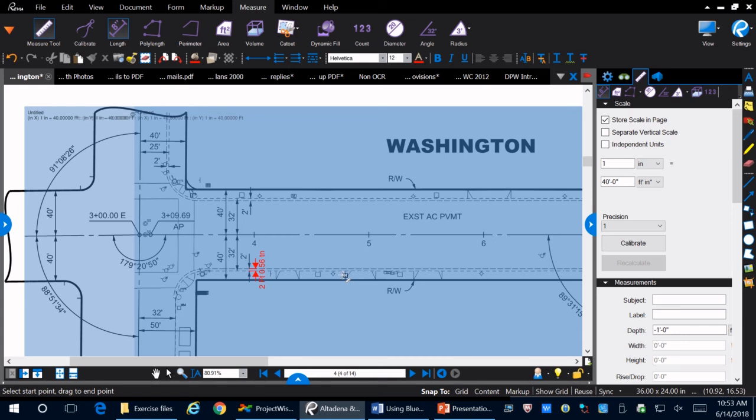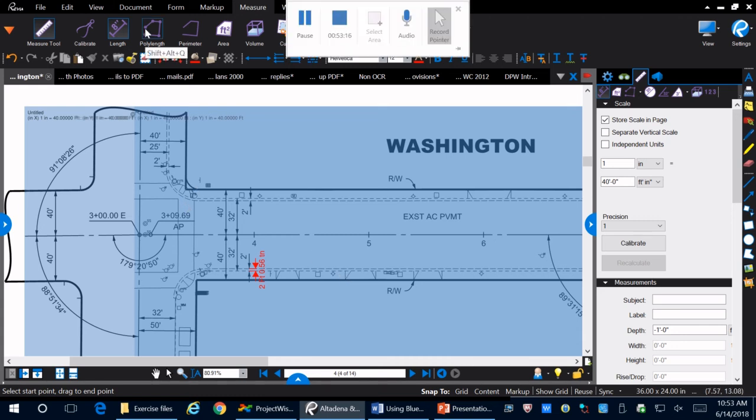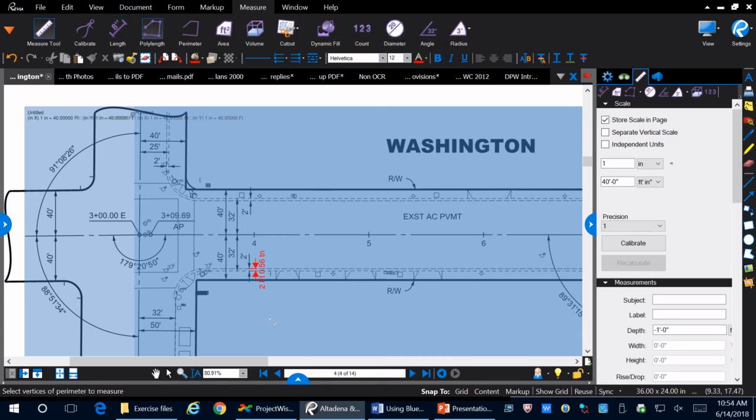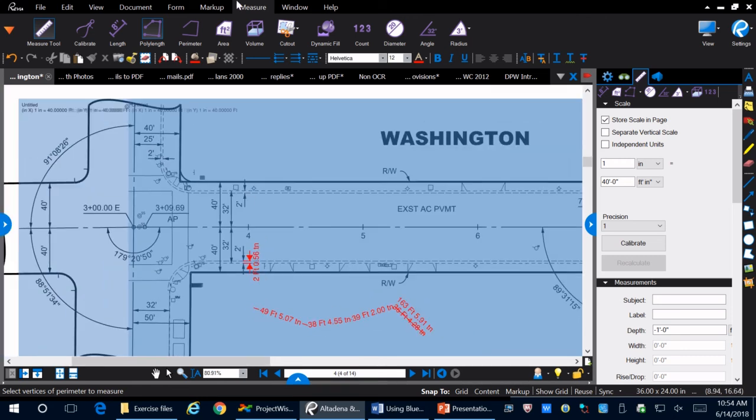You can measure by length, polylength, which just means over a bunch of different lines. They'll give you the lengths of each of those. And perimeter is just the total. The difference between polylength and perimeter is that polylength will give you the length of each segment as well as the total, and perimeter will just give you the total. You can also measure areas.